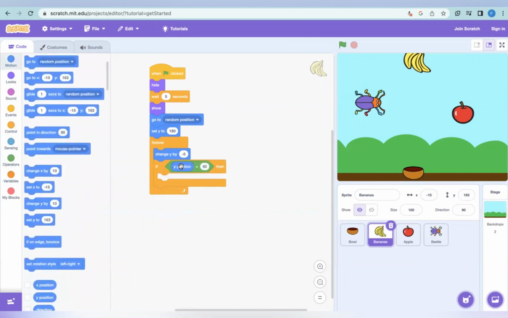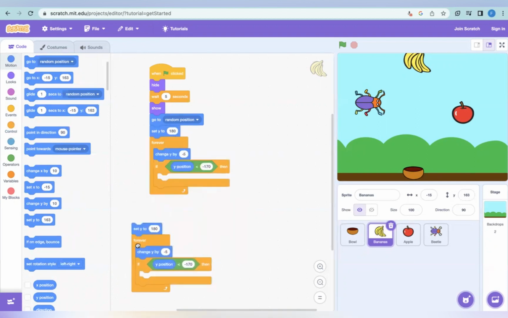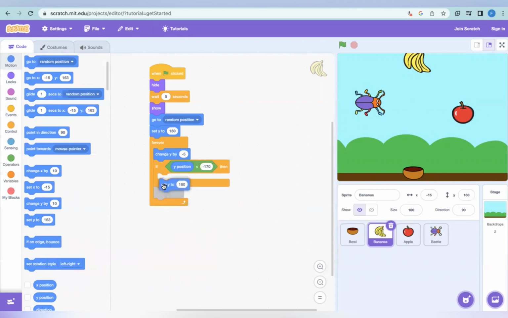For up and down you have to deal with y position, for right and left you have to deal with only x position. So for here, if y position is less than -170, then let's tell the computer you have to make it the same, that is set y to 180. After that, let's tell the computer about if touching above a container, what you need to do.